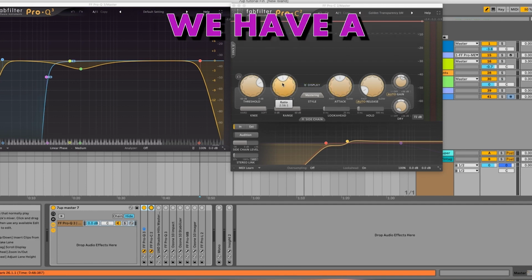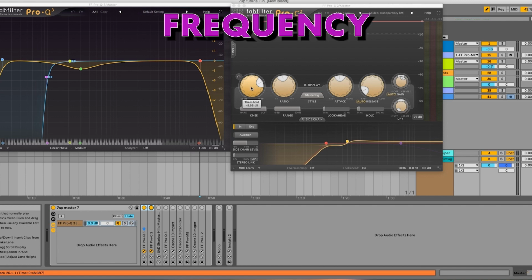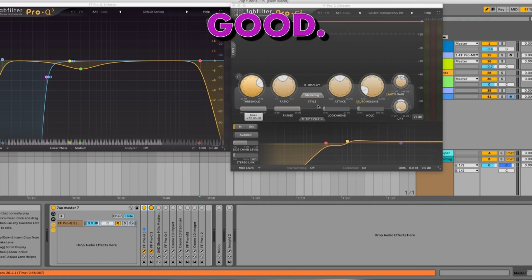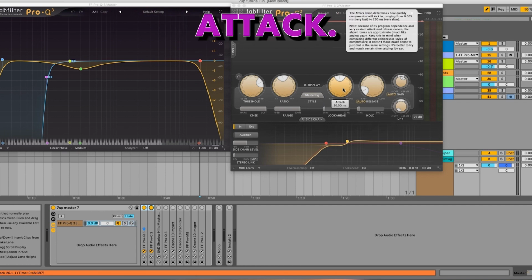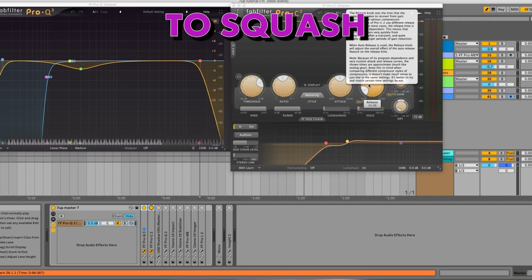So again, we have just an average ratio. This is a 2.5 ratio average. I'm just finding a frequency threshold that I feel sounds good. Type, mastering, 30 millisecond attack. You could play with this. The way that your song sounds will be dependent on these two things. And I want a quick release. I don't want to squash the transient.